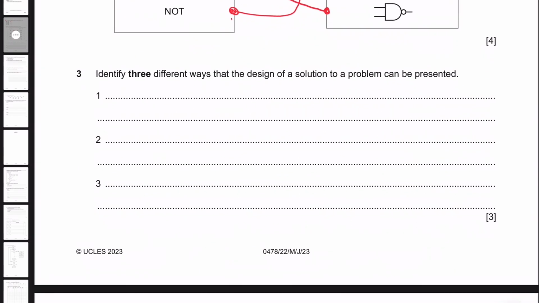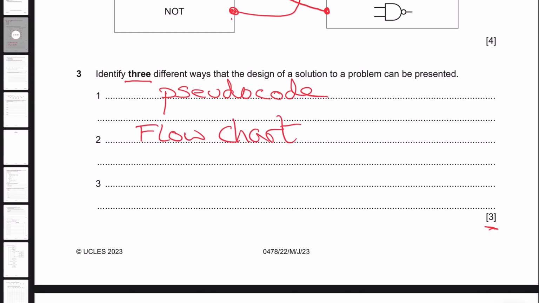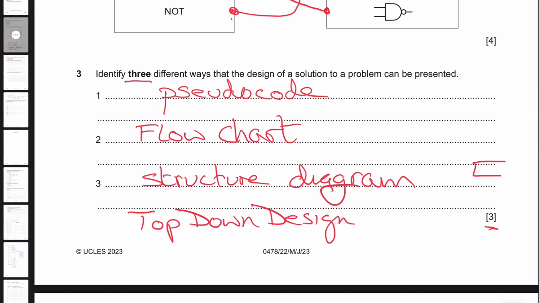4 marks for that. Question 3, I've identified 3 different ways that the design of a solution to a problem can be represented. Well, first of all, what we're going to be using throughout paper 2 is something called pseudocode, which I hope by now you're familiar with. It's only 3 marks, so we don't need to write anything more than the name pseudocode. We're also going to be using a flowchart, and we might use something called a structured diagram. You may have come across top-down design, which is basically the same thing where we've got a problem and we're breaking it down into smaller areas.